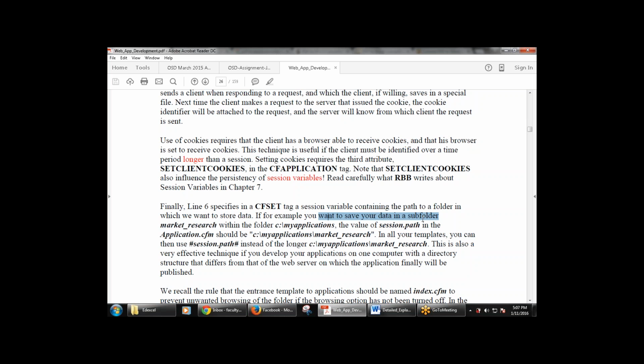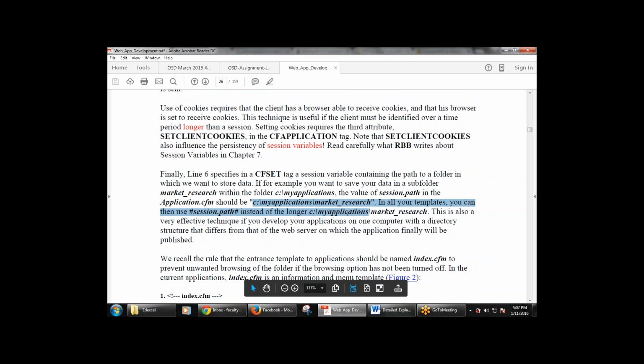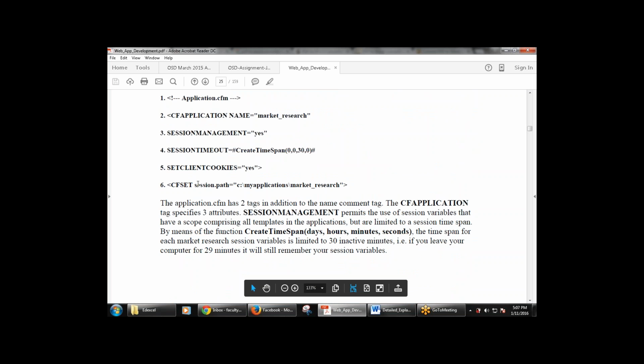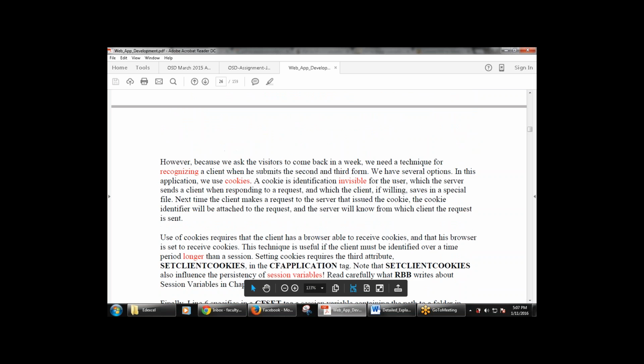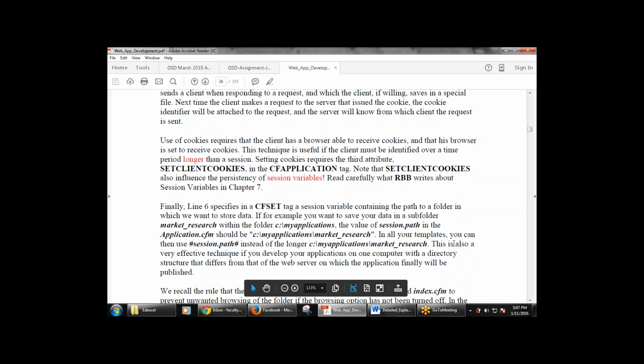For example, if you want to save the data in the subfolder market research within the folder my applications, the value of the session.path in the application.cfm will be this one. In all the templates, you can use the session path instead of the longer one. So you can also use session.path with hashes included, which means the same as the whole long path, C, my application, then market research.